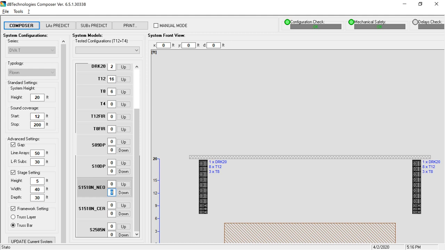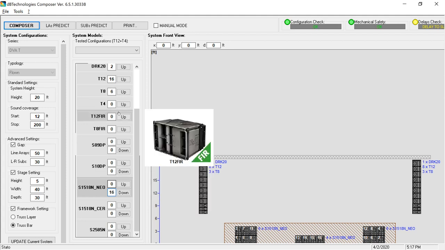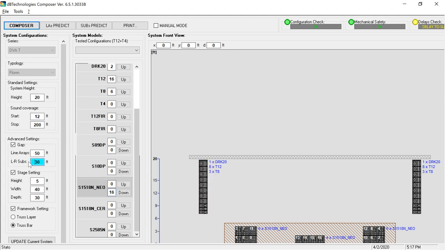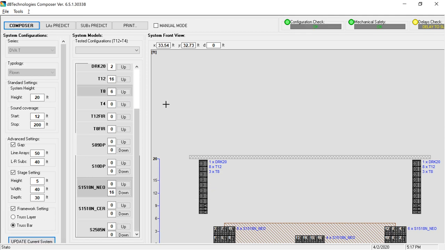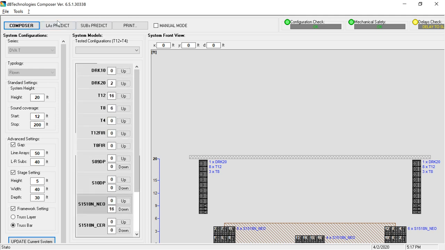So let us have 16 ground stack subwoofers. By default it comes in an LCR pattern, as you can see. Let us increase the whole left right subwoofer area. Okay, so after we have done this, this is a basic layout that we are going to use for this particular setup.